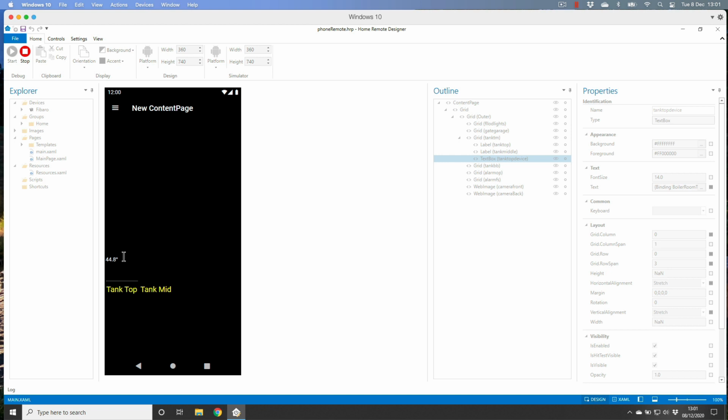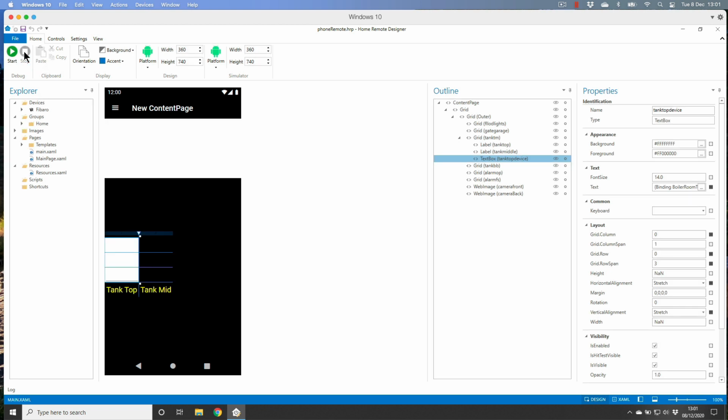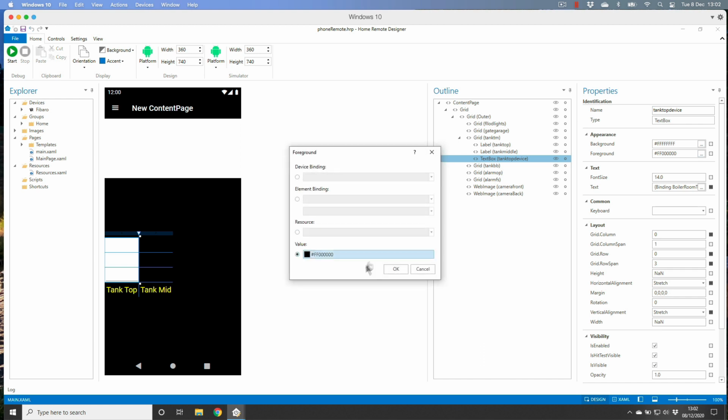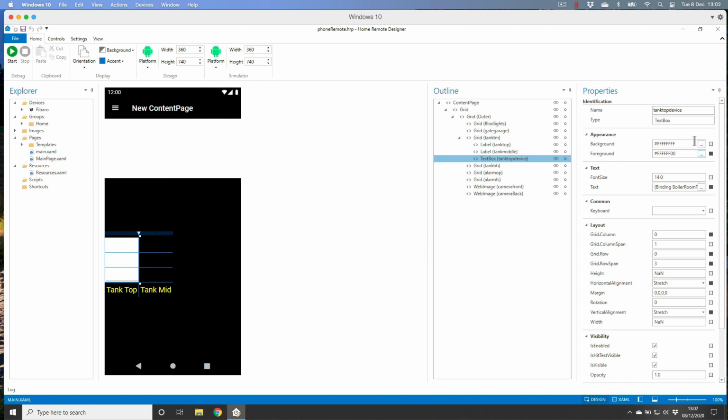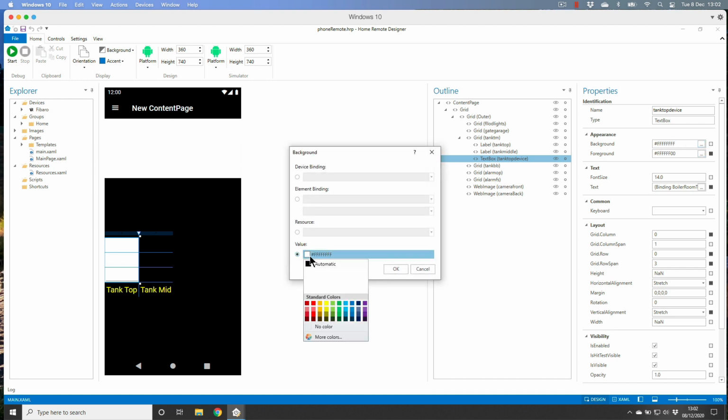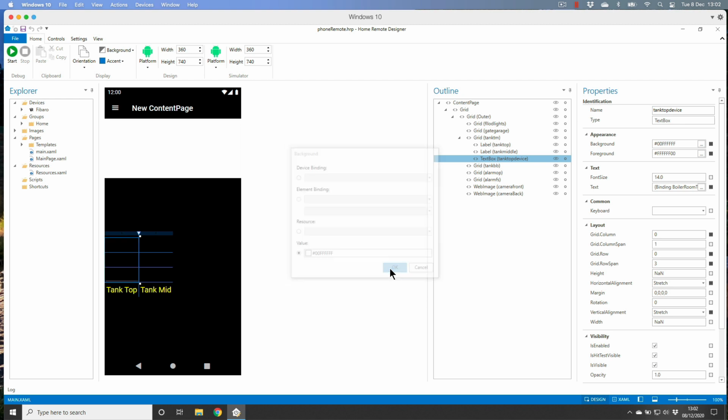But look at that icon, I'd rather have it a little bit bigger. So what we'll do is let's change the fonts and things like that on here. So hit stop, and make sure it's highlighted, so tank top device. This is another reason why we like to label it there. And let's change the color to yellow, the background to no color. Okay. Font size, let's try 40.